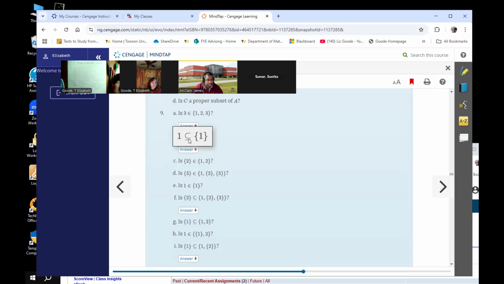Yes, ma'am. This symbol means subset of. So that means this object on the left would have to be some kind of set for us to even answer that question further. It automatically isn't a subset because it's not even a set. But 1 is an element of the set containing 1. These sets that contain just a single element are called singleton sets. So 1 is an element of that set, but it's not a subset.